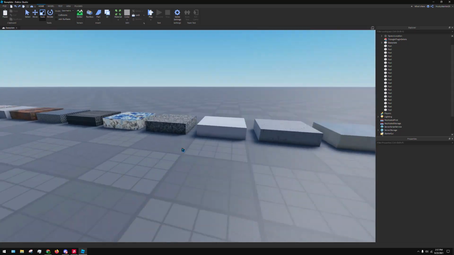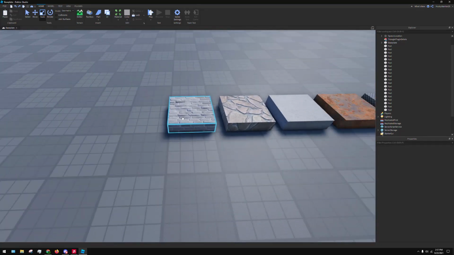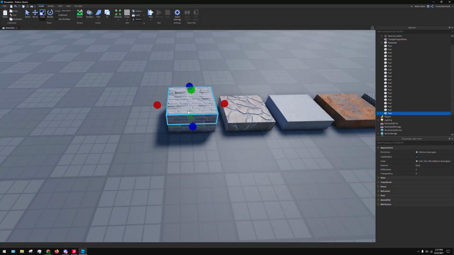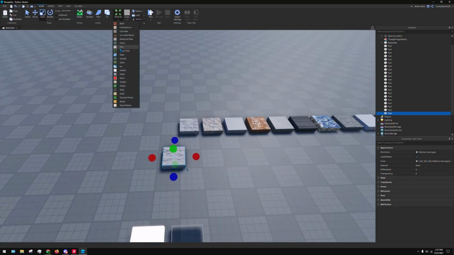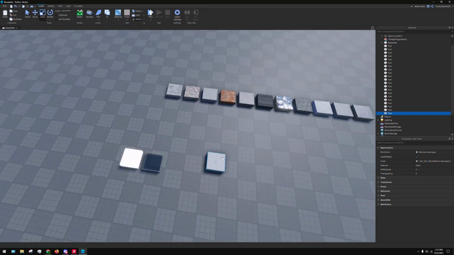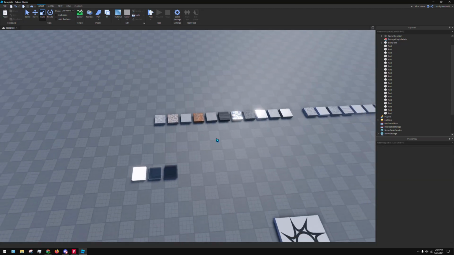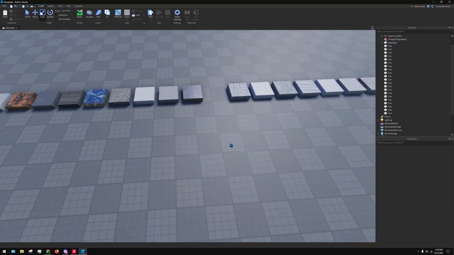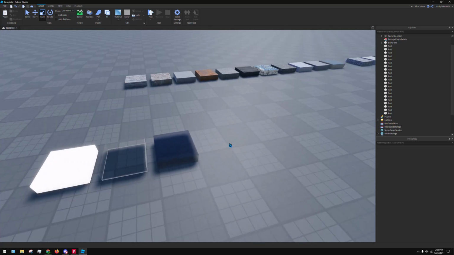And then where's glass at? Did I somehow skip over glass? I think I did. Let me pull up a glass. So we have glass here. Let me put the transparency. Glass is another one that causes quite a bit of lag.